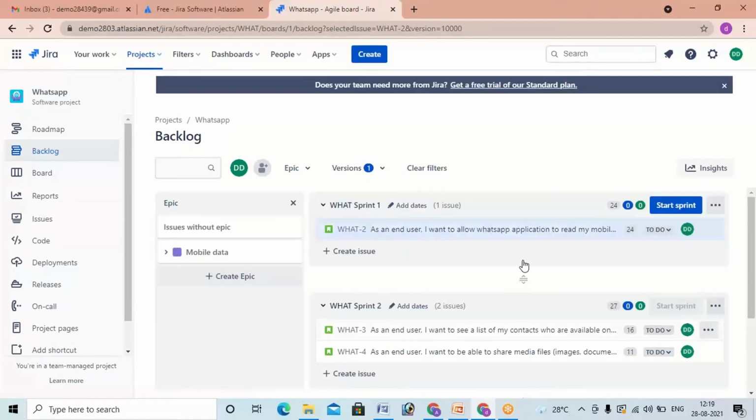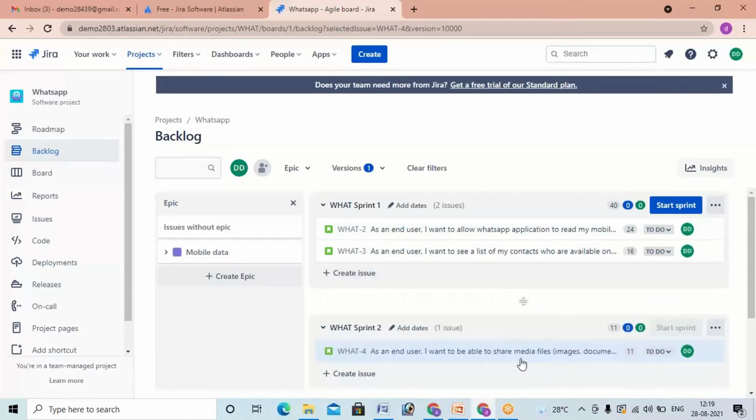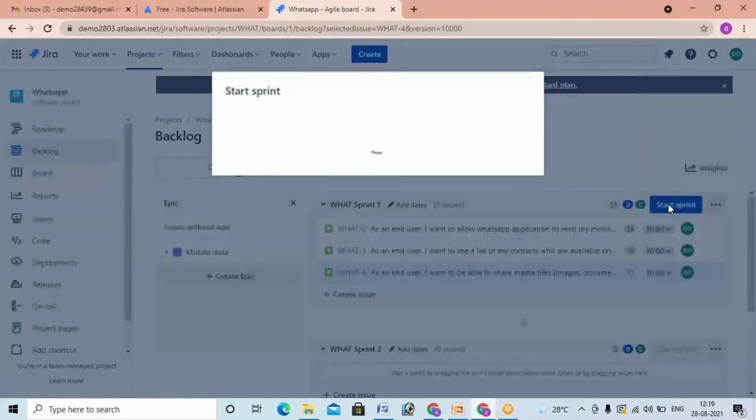By default, it was created as sprint 1 and 2, both. Just check it when you are executing all of this, what is happening. Then click on start sprint. Okay, start sprint here.